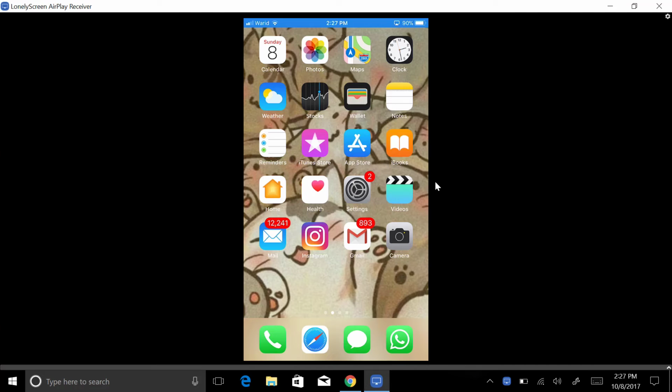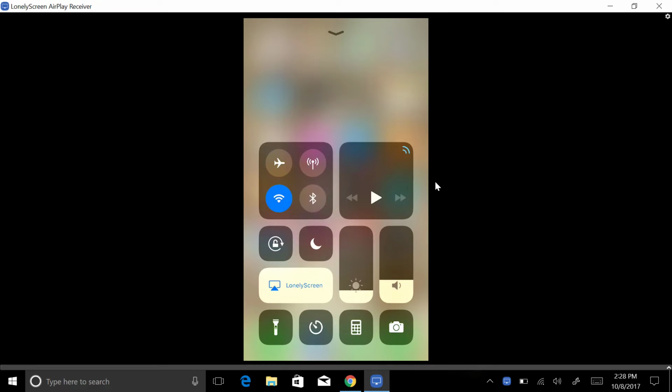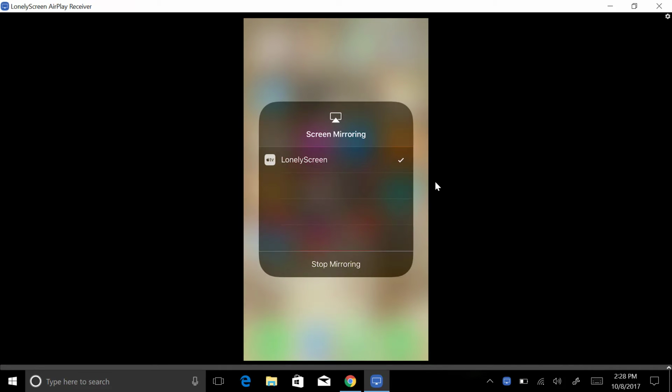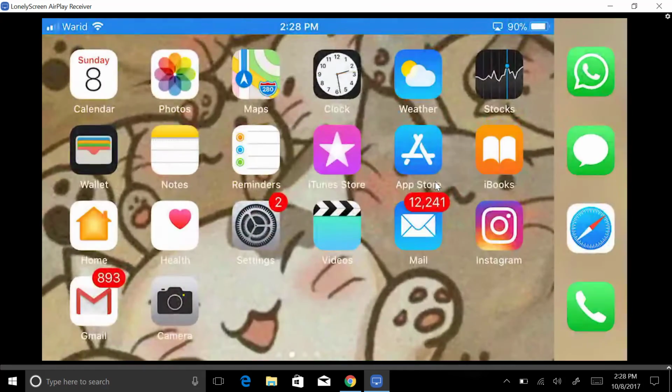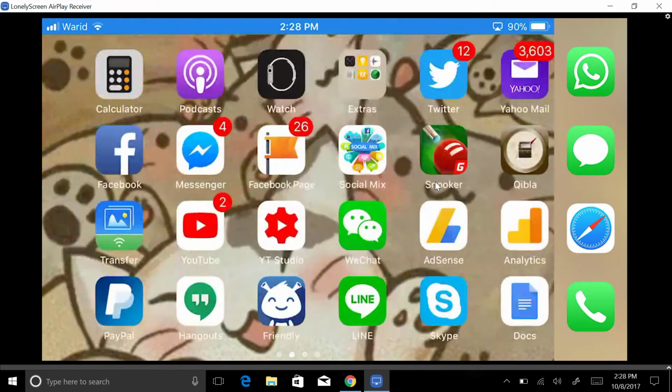Okay, now from your iPhone, open the screen mirroring options from the control menu. You are going to see Lonely Screen pop up there. Just tap on it and your iPhone screen will appear on your laptop, as you can see here. You can even rotate the screen either in the landscape or portrait positions.